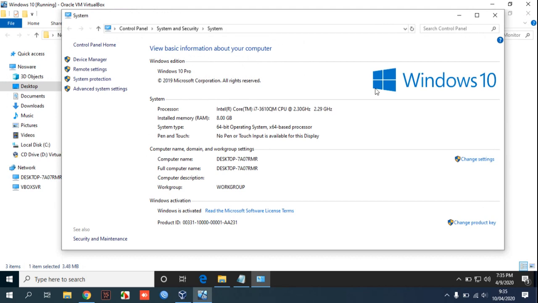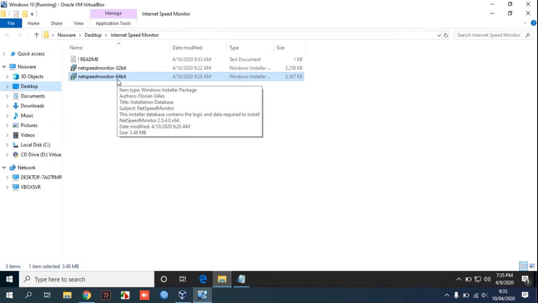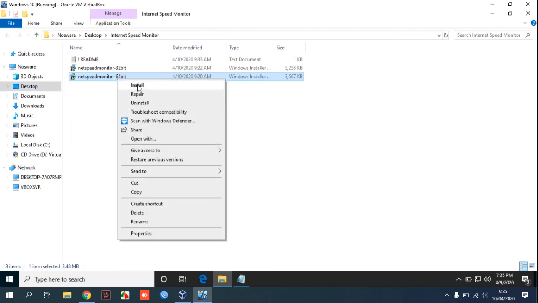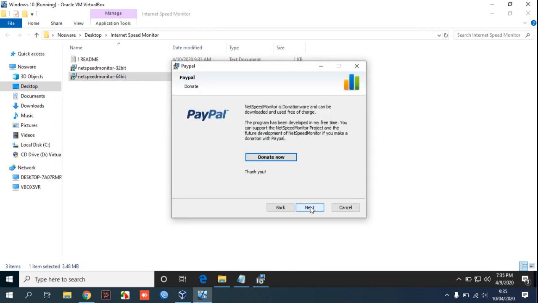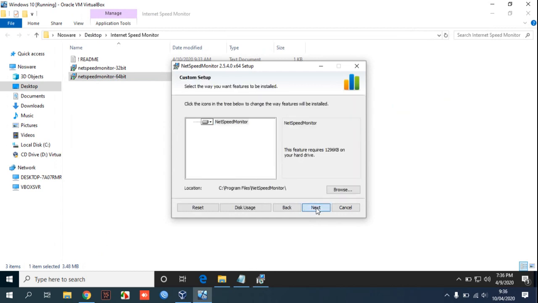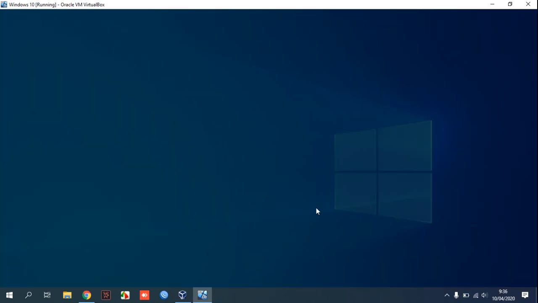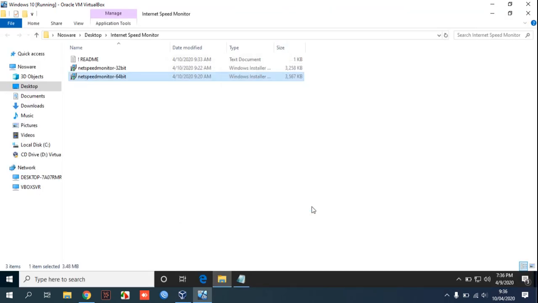I'm using 64-bit, so I choose NetSpeed Monitor for 64-bit, and I right click in here and click install, click next and click next, and accept the license agreement. Click next, click next, click install and choose yes. Click finish.